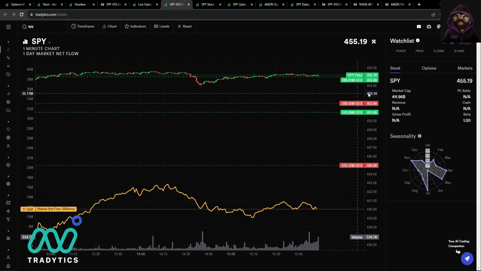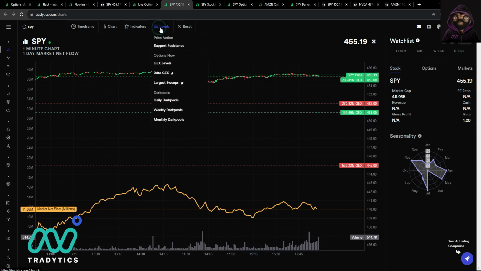We can see there's a nice strong pull to 452, and then we see a nice positive level here that repels, all right, at 455 or at 451. So if price gets down there, it could be a nice bounce. So these are all the different things you can do on the charts page.